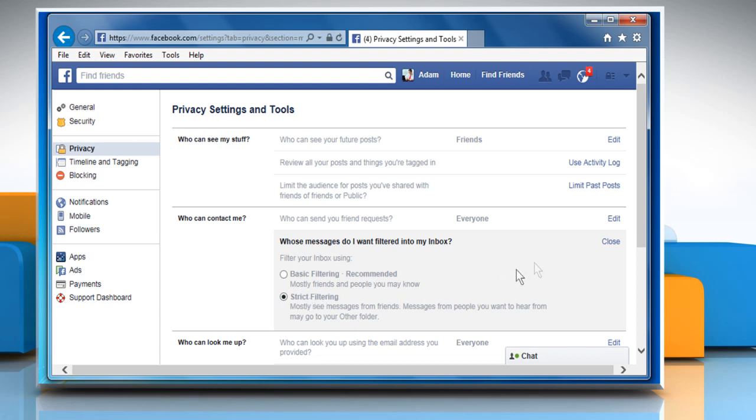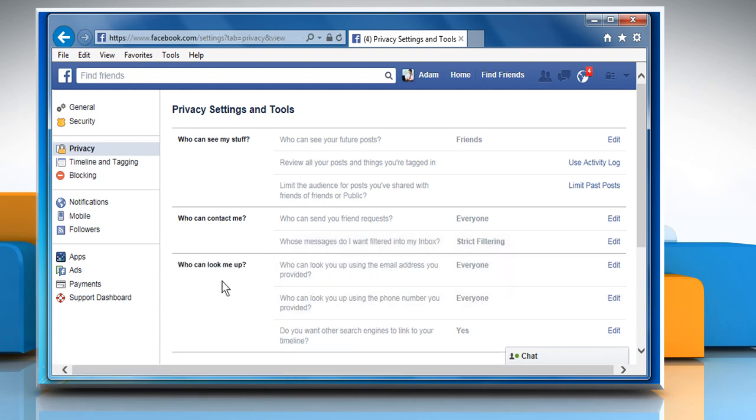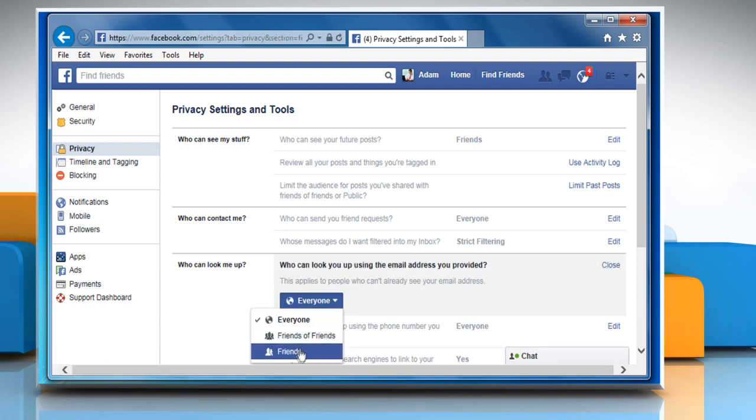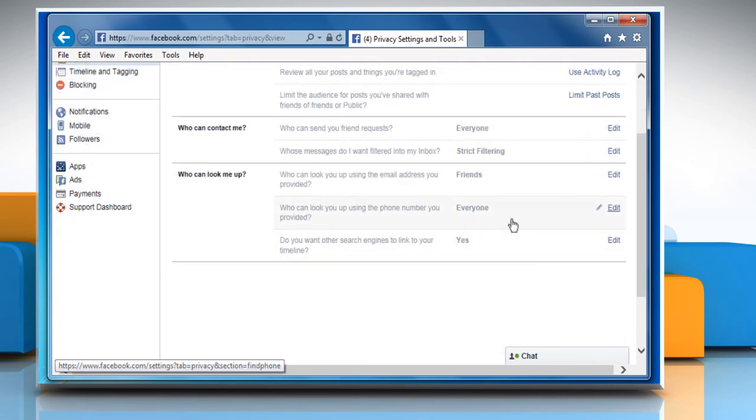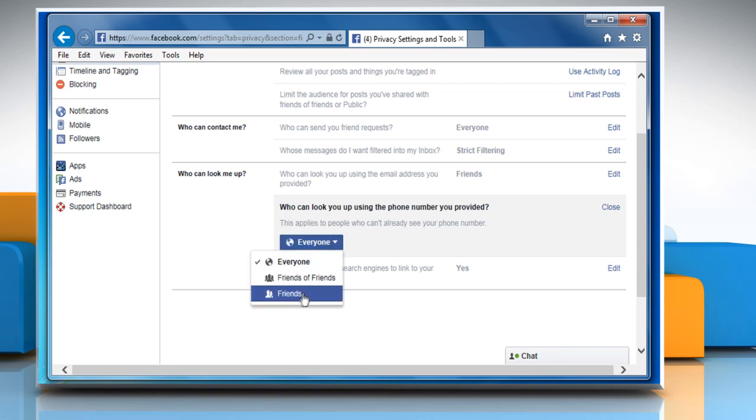To limit who can look up your Facebook profile, the Who Can Look Me Up options group lets you configure your privacy in this regard. With friends enabled, only friends can view your profile using your email address. The same options can be specified for your phone number. Again, select the Friends option for the strictest level of privacy.